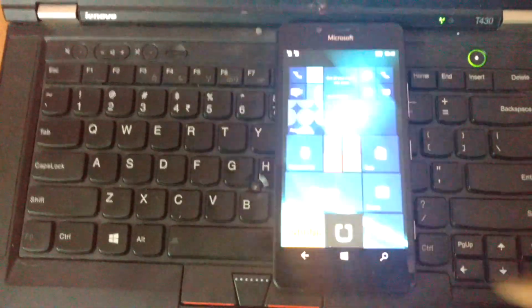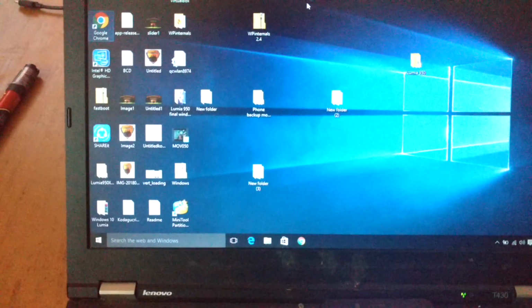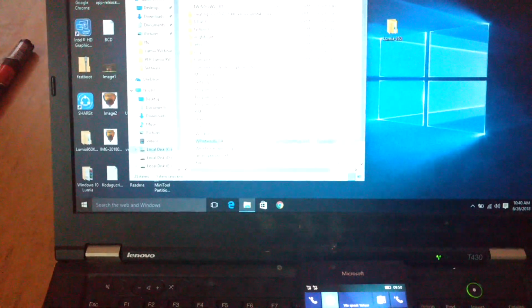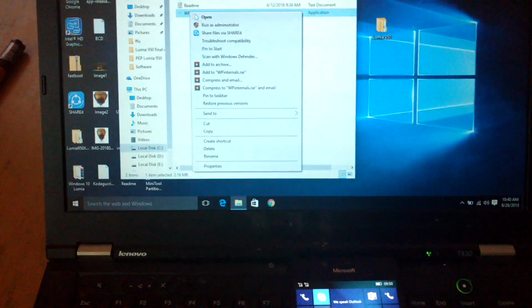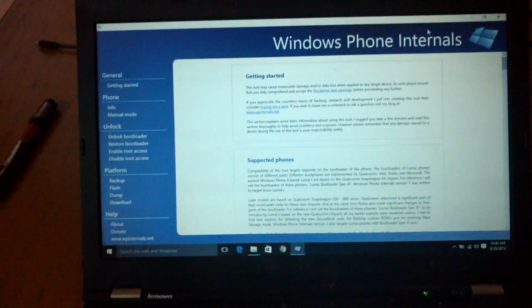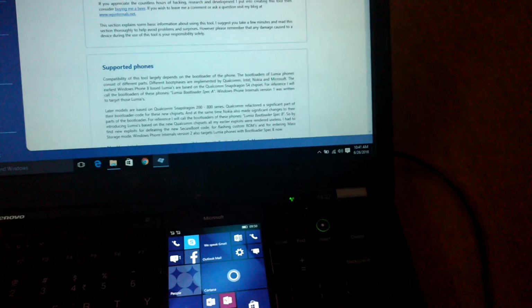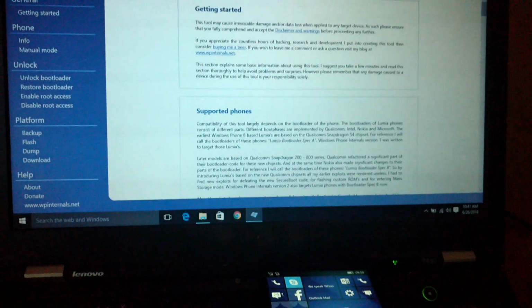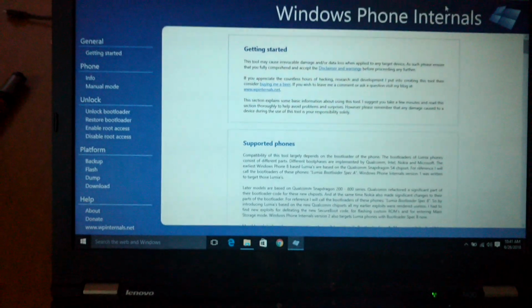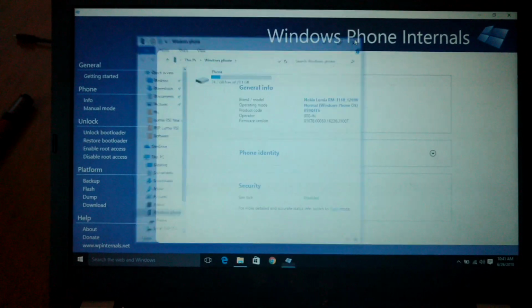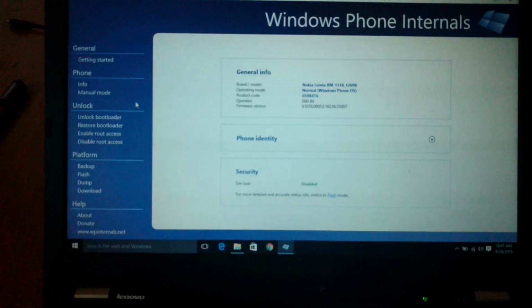So this is done. Now, if you see my screen, if you want to reboot the computer also, then don't connect the phone as of now. Open the Windows Phone Internals tool here, then connect the phone. Okay, now you connect the phone. Okay, so this is done. Now close this window. Your phone is recognized here.